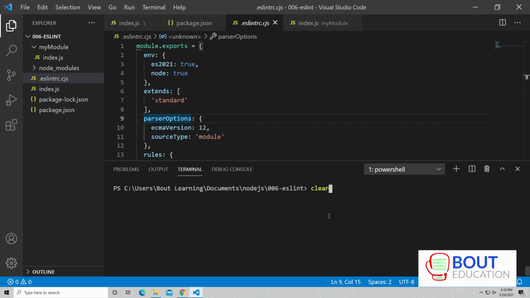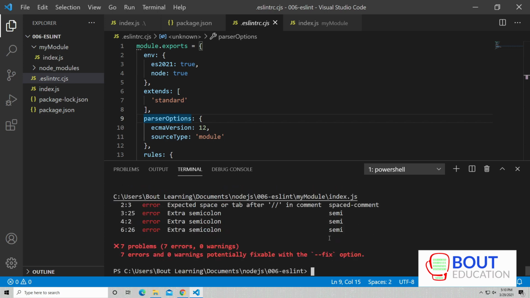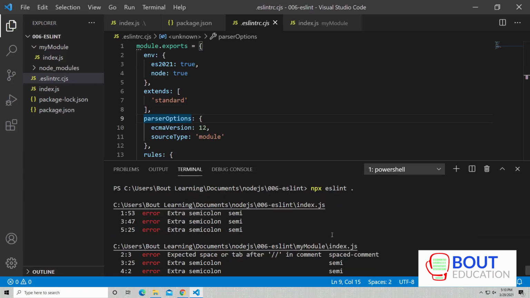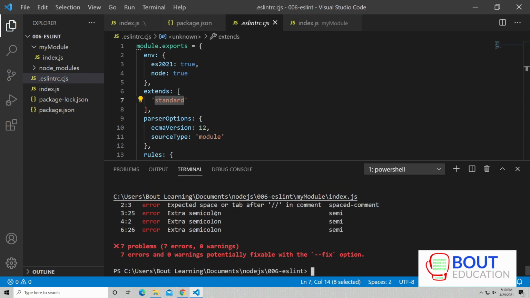After we change this, it will run ESLint correctly. npx eslint on the working directory. Voila, there we go. So this is what ESLint does. First it reads the configuration file, and then it runs through all your files and looks for problems in your code that are different from what's defined in this standard configuration. So let's look at index.js: extra semicolon, expected space or tab after a comment.